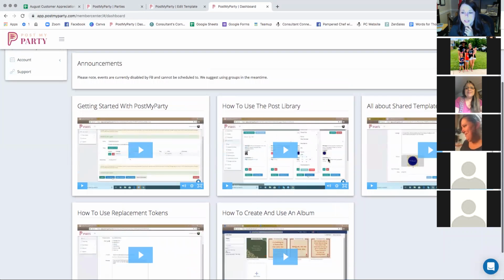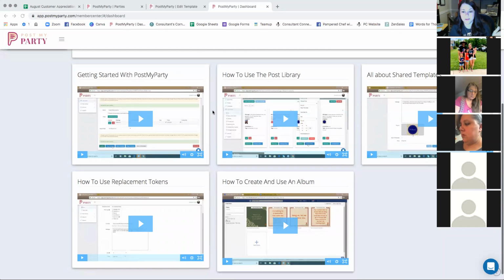How to use the post library. It says all about the shared templates. So it's not just us showing you guys how to use it. You guys can also tell your team, there are videos in here, the recorded videos that they have for us. My brain is fried today, guys.